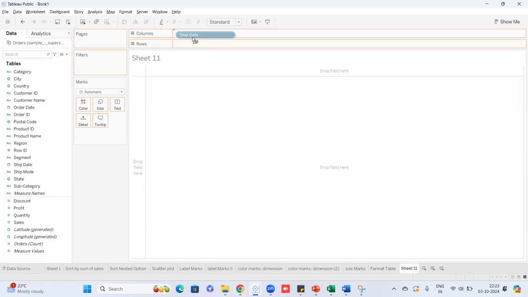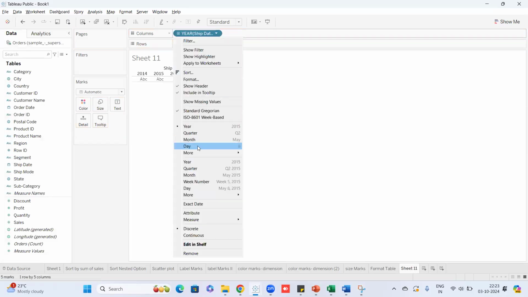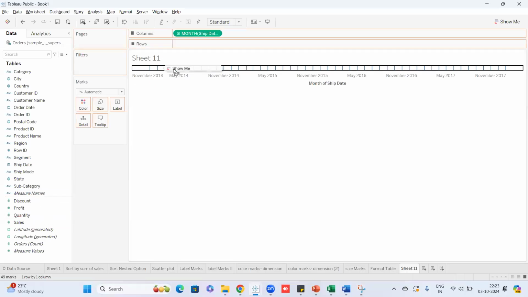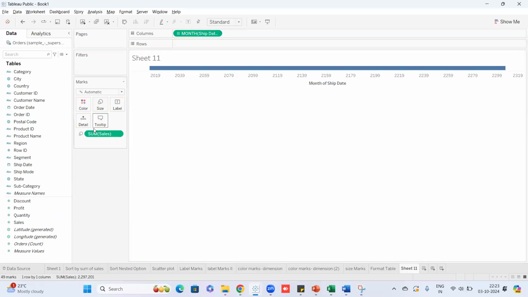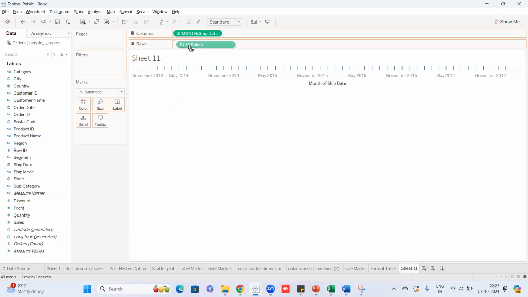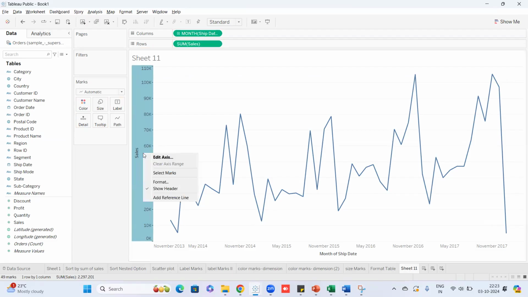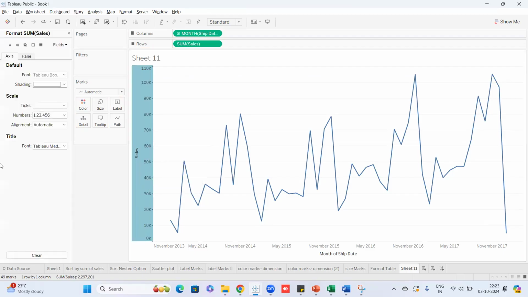Let's say I add ship date to my columns, and I'm choosing month, and then I'm using sales here. Sorry, it went to size. Drag it to here. So this becomes my line chart. Okay. Now, here, let's say I want to edit the axis. So I will click on sales. If I want to, let's say, edit the sales axis, I'll do a right click on sales, choose format.